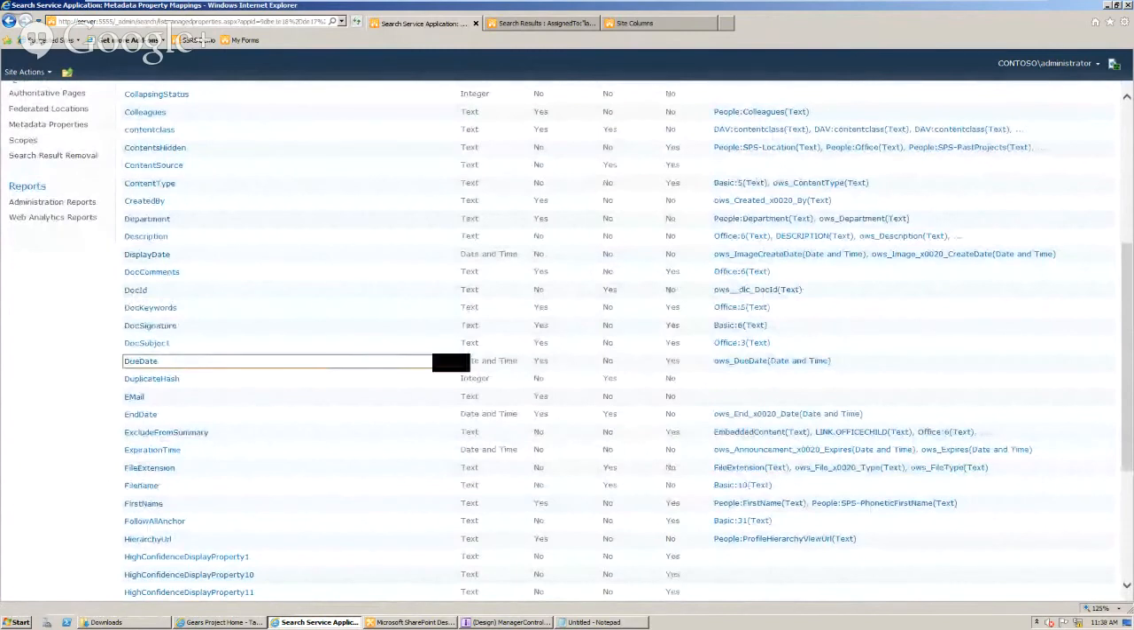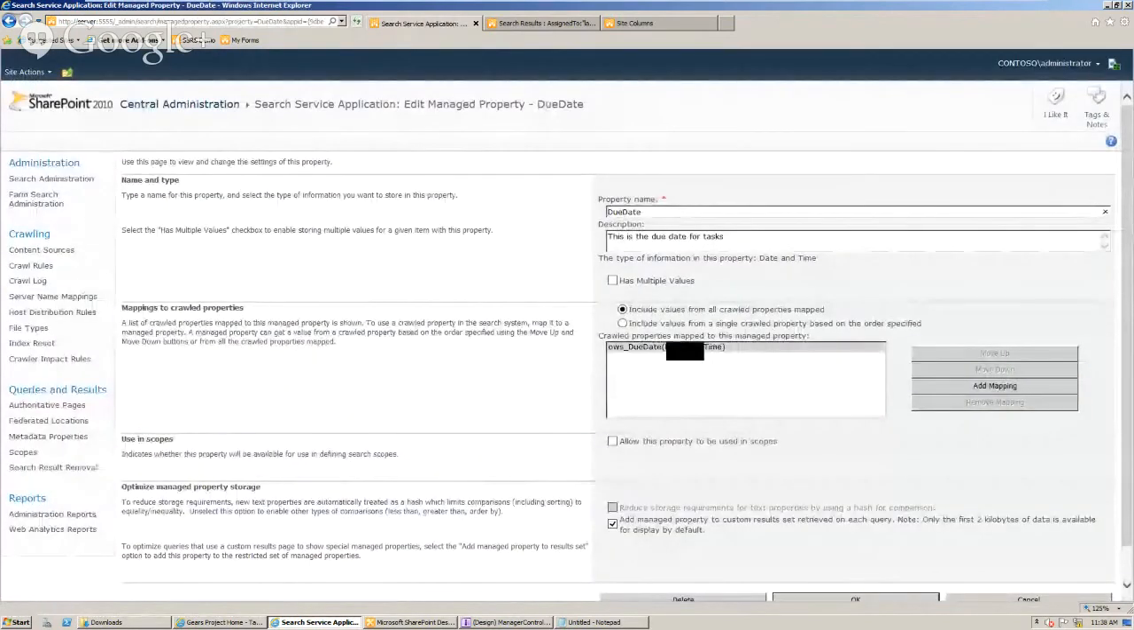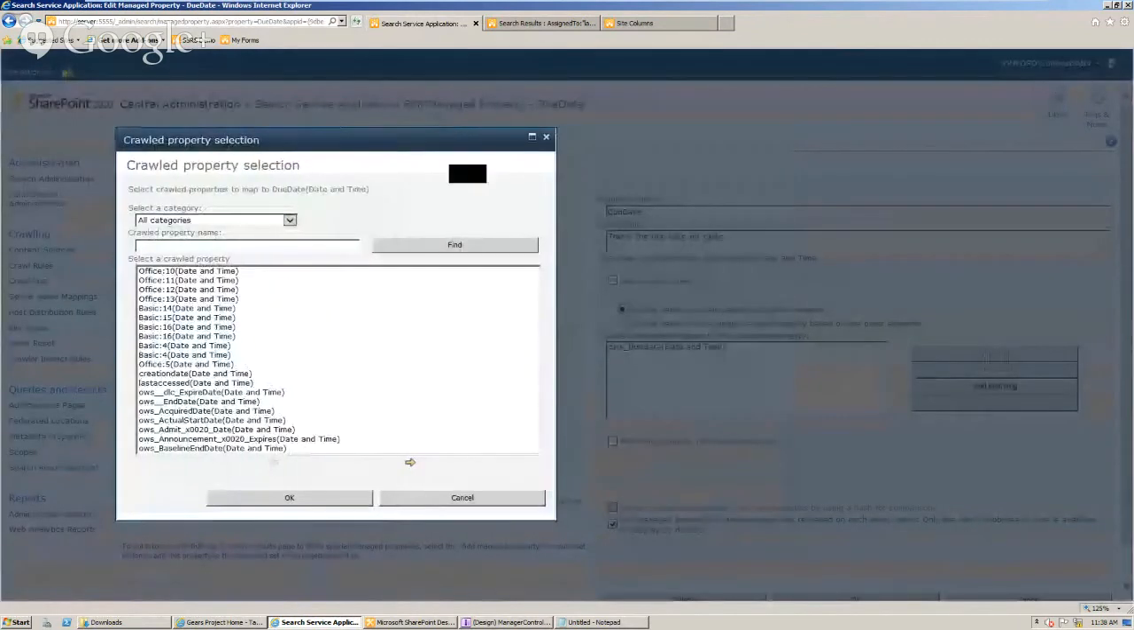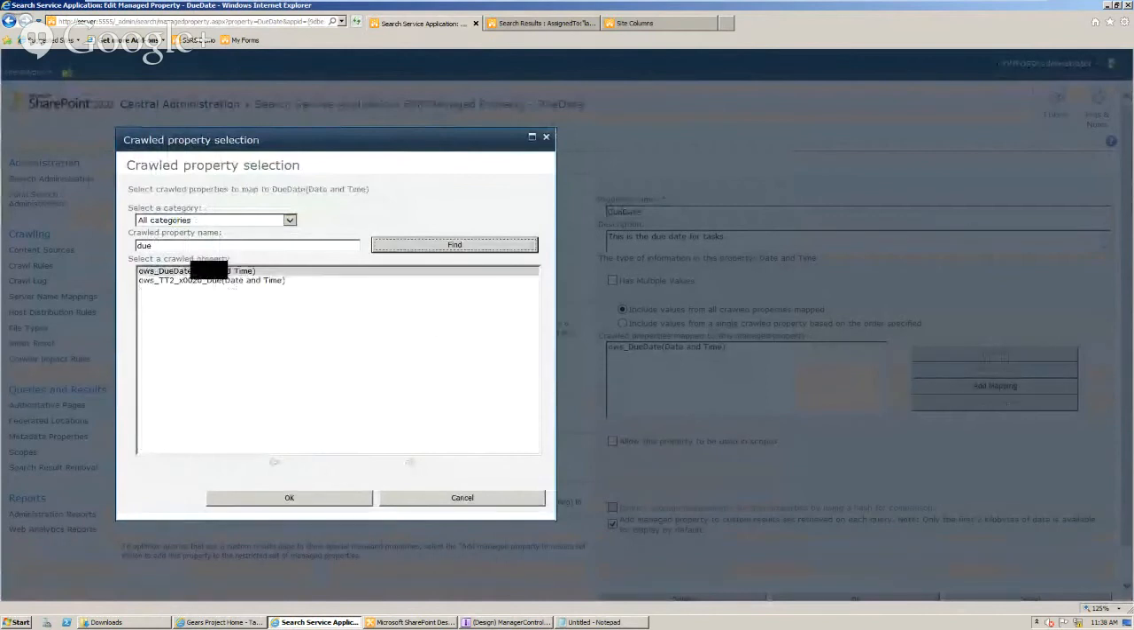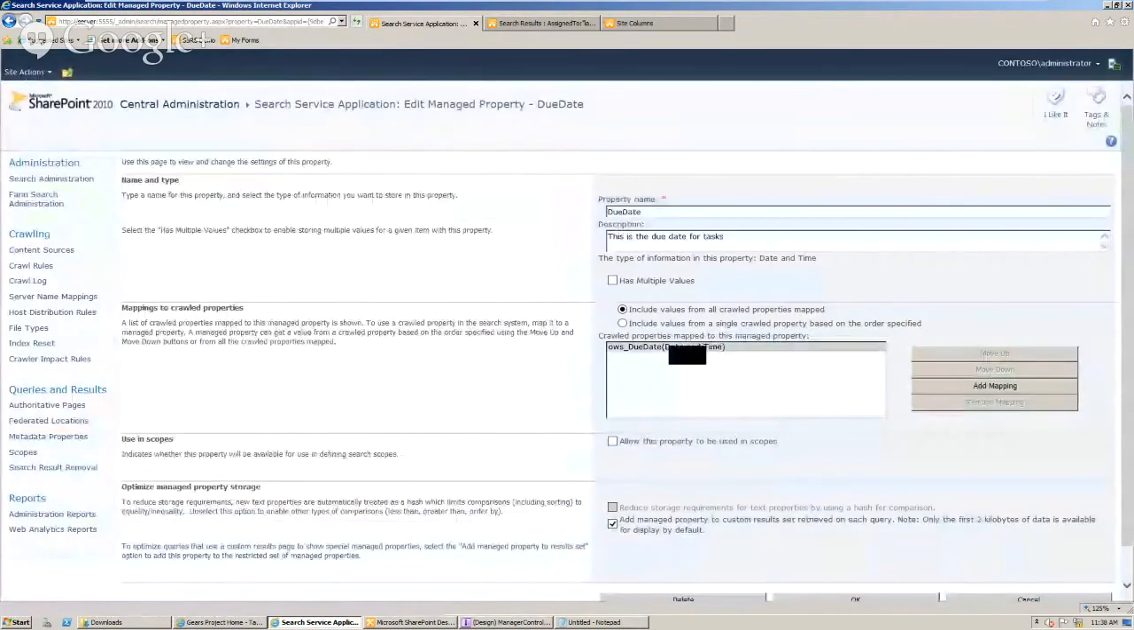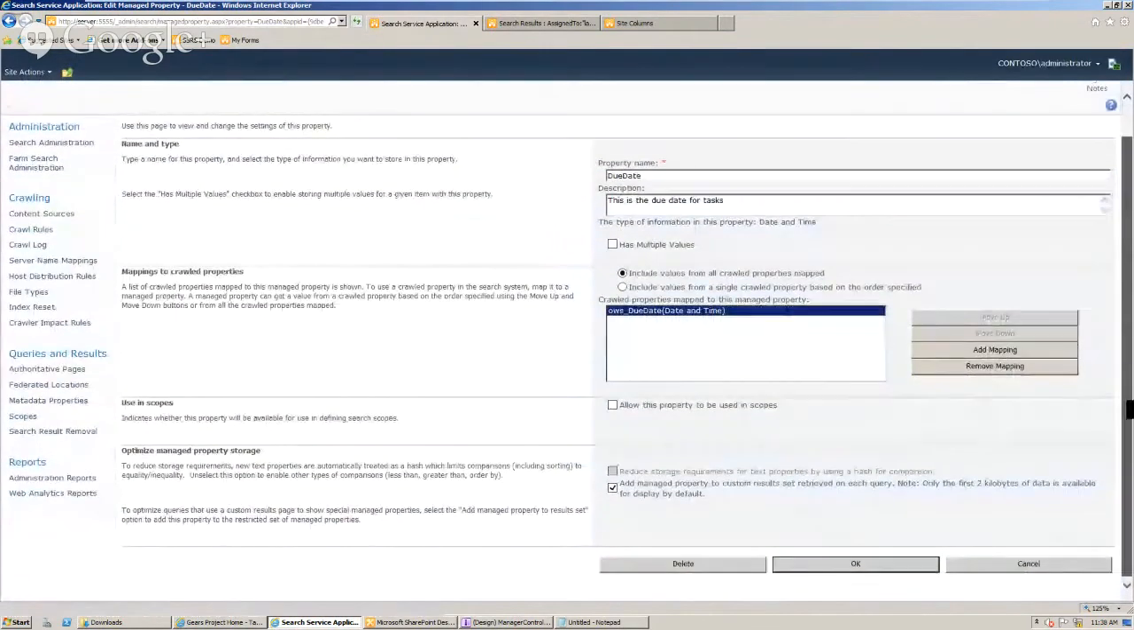So the way I'm going to show you the settings in here. The way I did that was due date is already a site column that SharePoint knows because it's part of tasks already. So when I went in here and did add mapping, I just called it due date and just made up a description here, and I did add mapping. And then it was already in here for due date. So that's how I just clicked it, selected that, and just added it to this managed property.